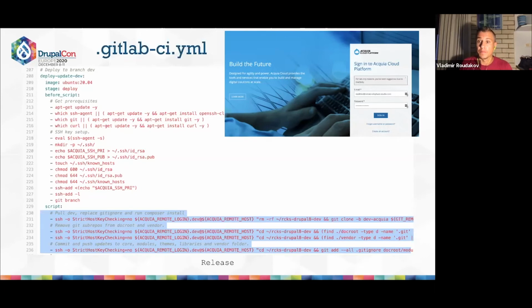And then it would remove the .git folder, so make sure that actually all the code goes into the repo rather than just some references. And then it commits it to the branch I want. So this is all in this highlighted code. And if you need that actual example of how to do it for Acquia, just ping me and I'll share it on GitLab.